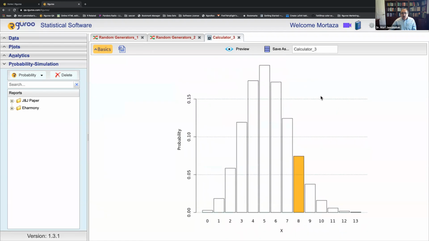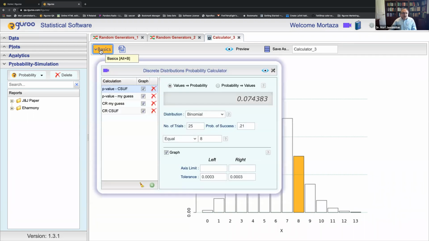Now remember, what I'm looking for are cases that are less likely than 8, in either large values of X or small values of X. So obviously 9, 10, 11, 12, 13 are less likely. They have a smaller probability. But on the left-hand side, 3 has higher probability, but 2 has lower probability than 8, as you can see. Therefore, in order to compute a two-sided p-value, I want to compute the probability of X bigger than or equal to 8 or less than or equal to 2. So let's go ahead and do that.